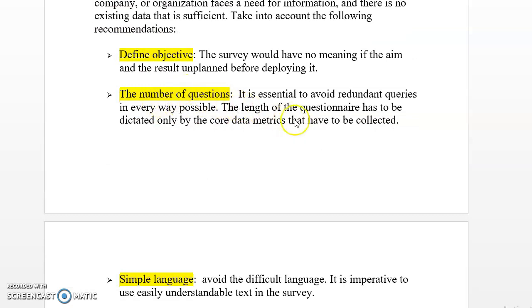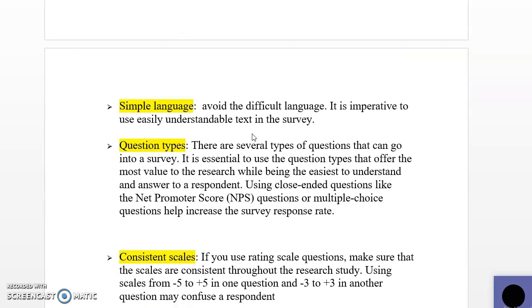Number two, the number of questions. It is essential to avoid redundant questions in every way possible. You don't have to come up with repeated questions or unnecessary questions. You have to be limited, accurate and to the point. Try to avoid unnecessary questions that will not be important for your research, and it will not be interesting for your audience.